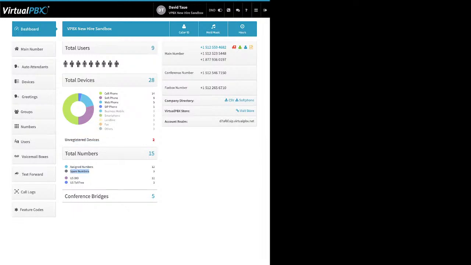And then here, I've got a breakdown of assigned numbers and spare numbers. Assigned numbers, I'm using them. Someone can dial those numbers and expect to speak to someone, leave a voicemail, join a conference, or send a fax. Spare number means I'm not using it right now. Could be someone left the company, I took their number, out of service, a promotion not running, or about to open a new location.